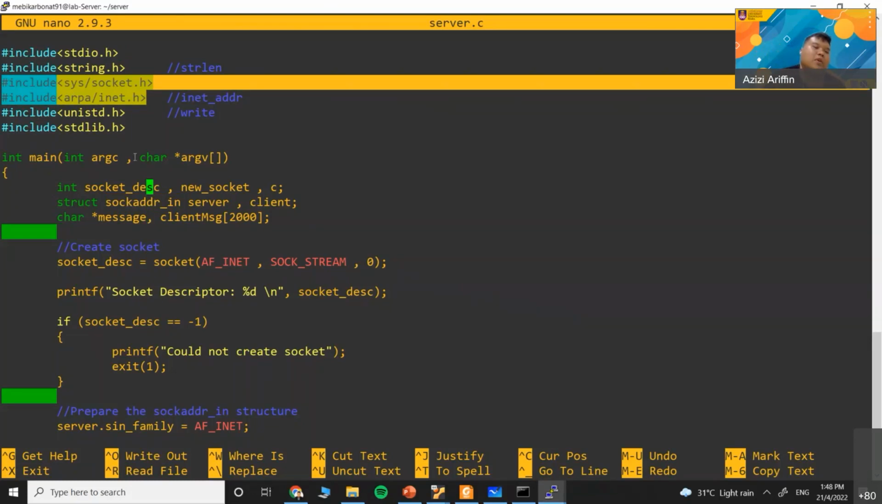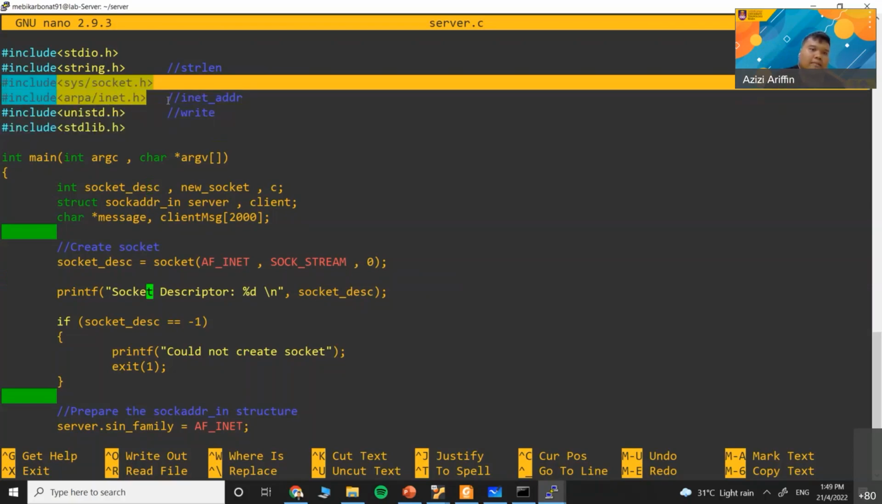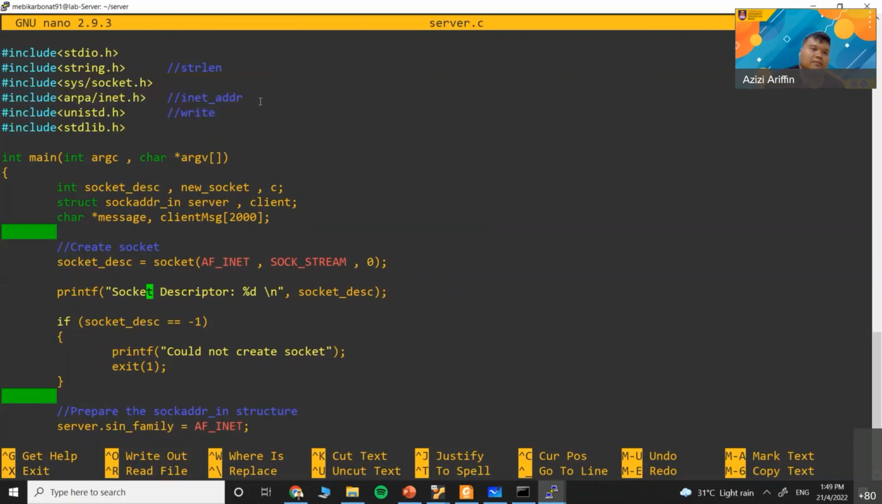For example, if we want to print anything to the terminal, of course we will use printf. So printf is part of the unistd and stdio standard library. All right. So for socket, these two things.